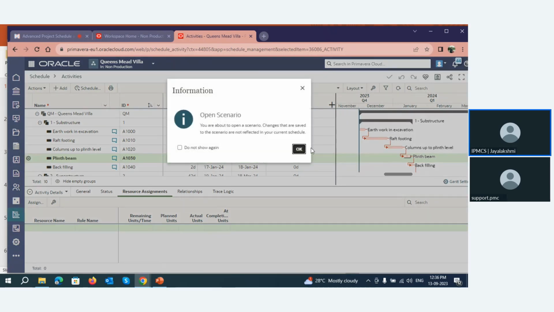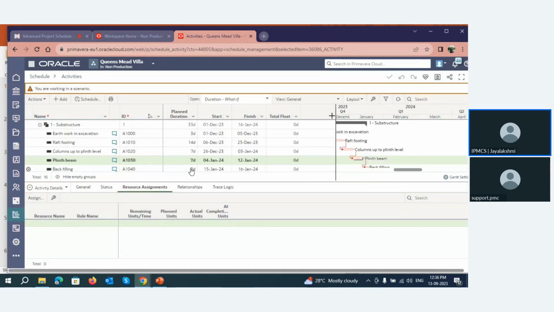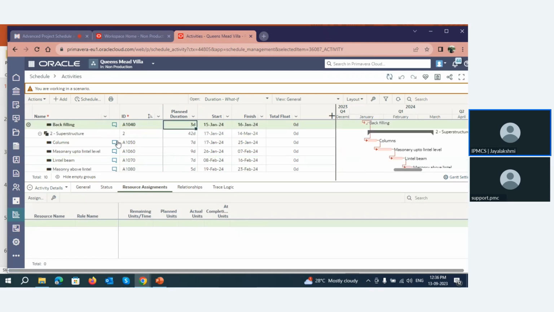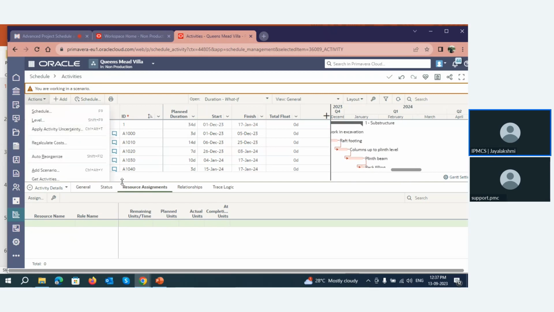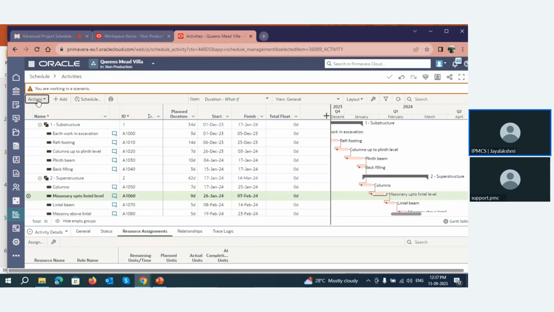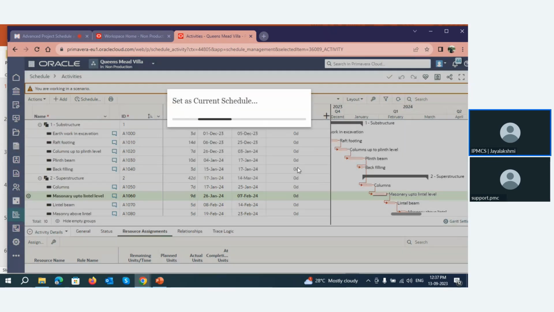Now I can even work on this one again. Let me make it 10, and here I have another activity which can be 5. Another way to make this schedule the current schedule is to go to actions, and inside actions, you can see set as current schedule. You can make it the current schedule and set.